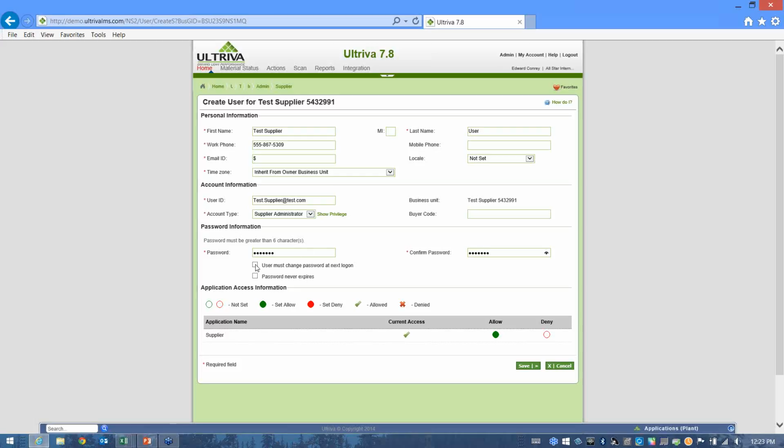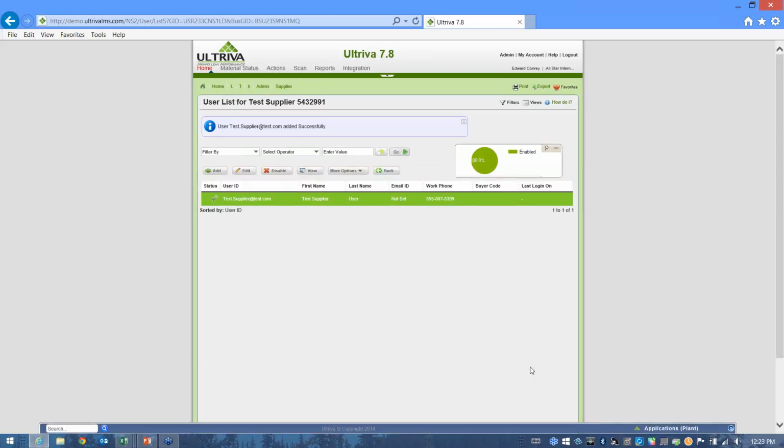All right, so we will go ahead and check mark that user must change password at next login as well. And we'll go ahead and save that. All right, and this looks just like what we were just discussing when we were adding users for the plant, because you have these same options for showing the disabled and locked and disabling the supplier user as well.